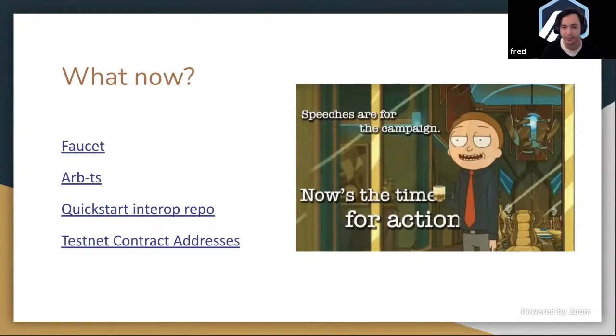We also created this repo called the Quick Start Interop. And what we did there is, pretty much this presentation is the high level idea. And if you want to get hands-on and see the specific code segments we were talking about, you can go there and check. These slides are over at the ETH Scaling Discord if you want to check it out.